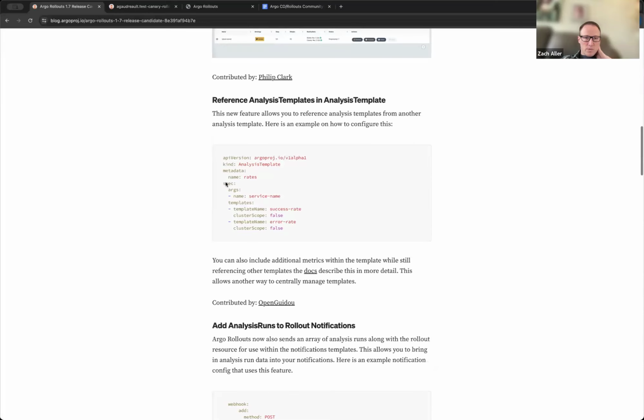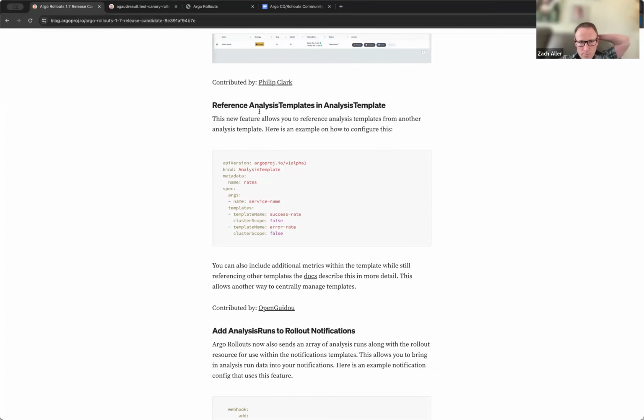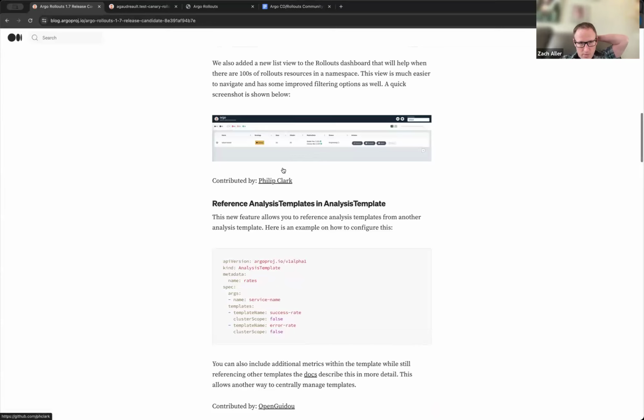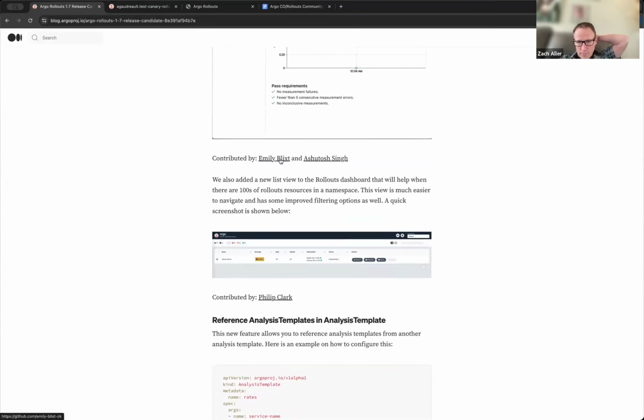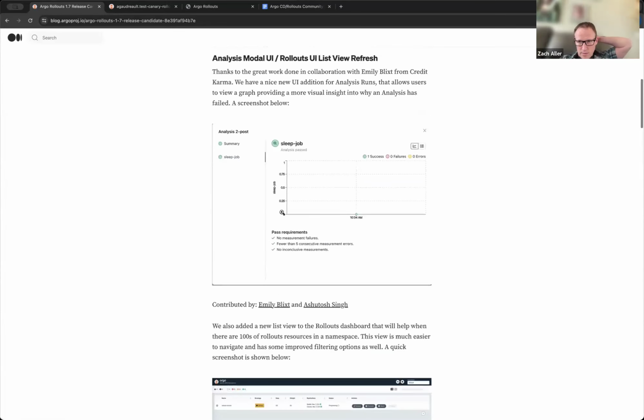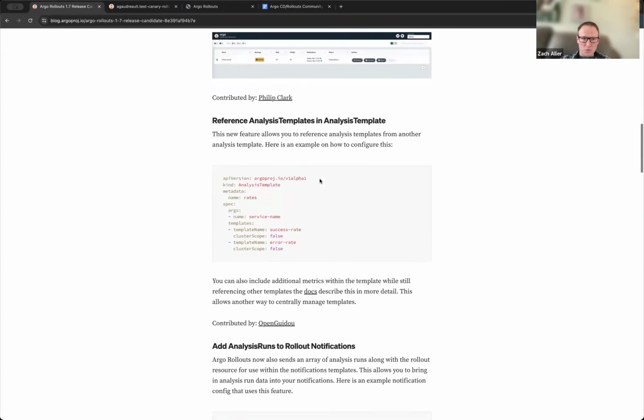So that's that. That was contributed by Philip. But like I said before, Emily from Credit Karma and Ashutosh from Intuit worked together on the analysis module.